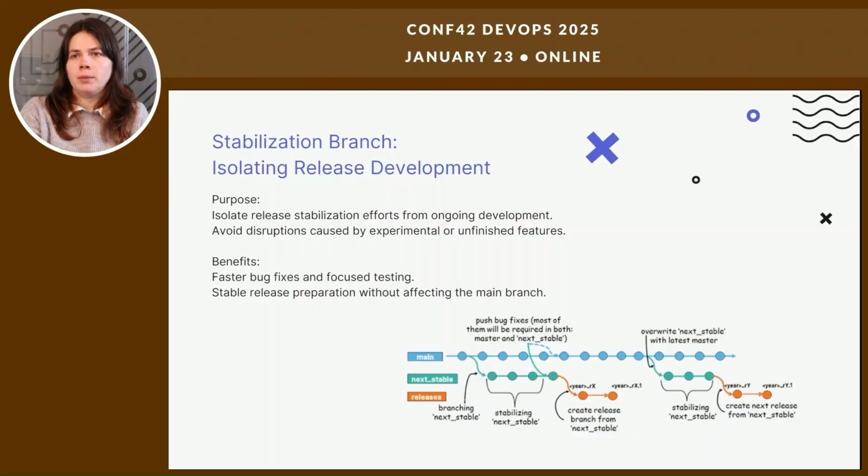Based on the diagram below, you can see that the master branch serves as the main development branch, where new features and fixes are initially introduced. Our next stable branch is created by branching off from master. This branch is dedicated to stabilization, ensuring that the code is closely tested and prepared for release. Fixes and updates are often pushed to both master and next stable simultaneously to maintain consistency.